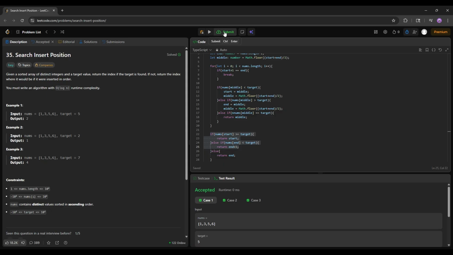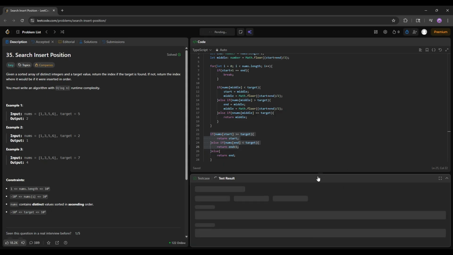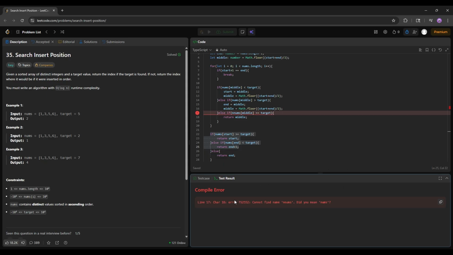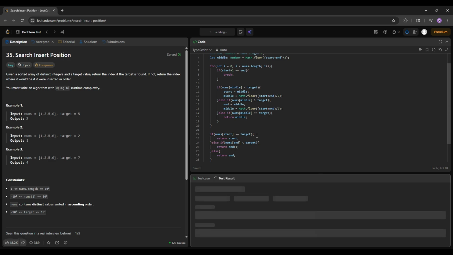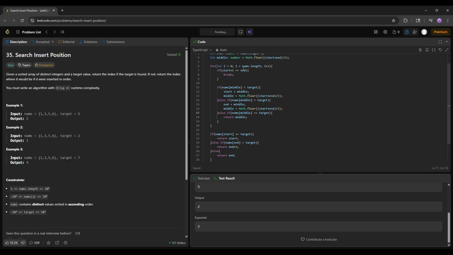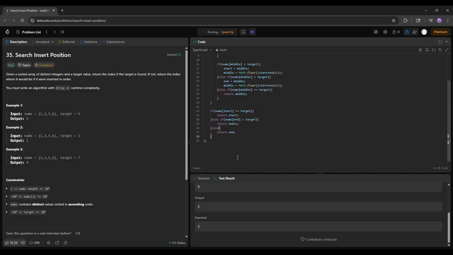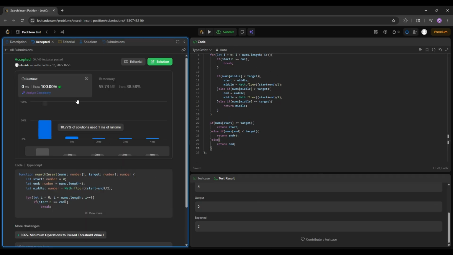So we can go ahead and run this, see if we get any errors or if it works. We got an error. Oh, just put nums with 2 ends. All right, and those all submitted, so we can submit that. And there we go, we got 100.